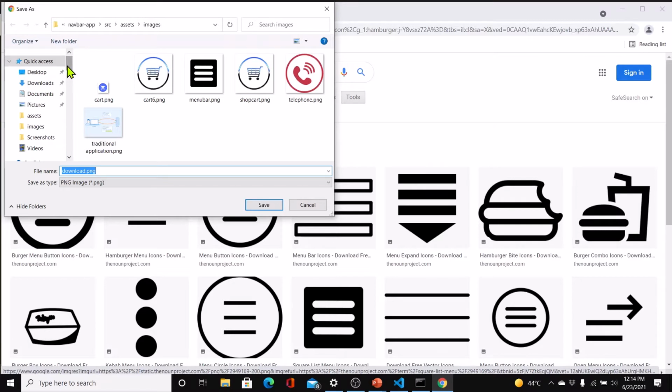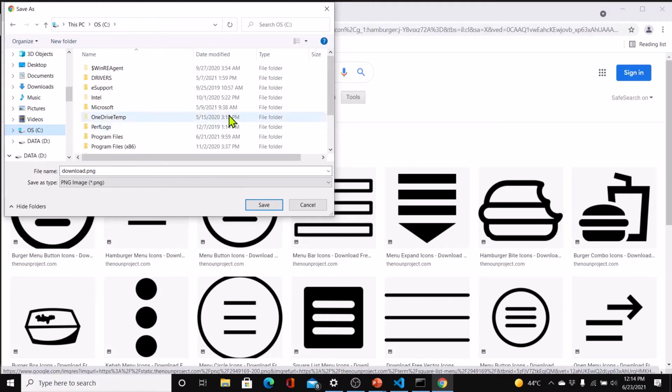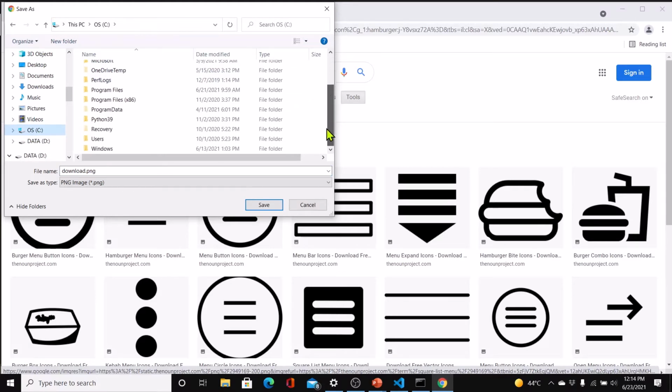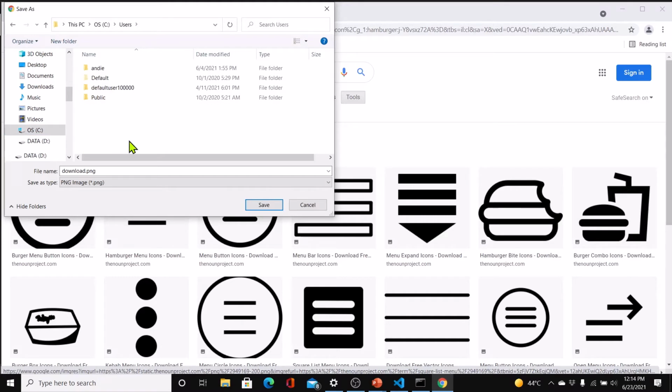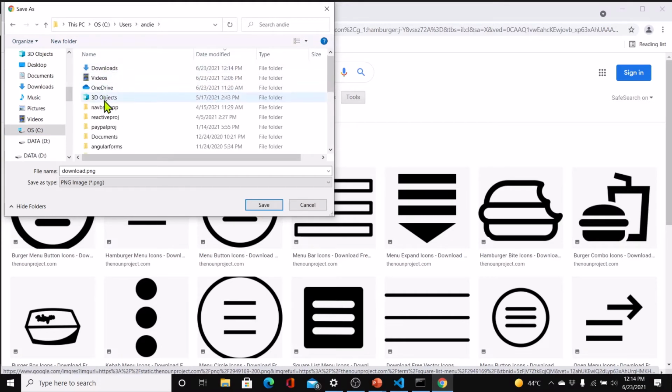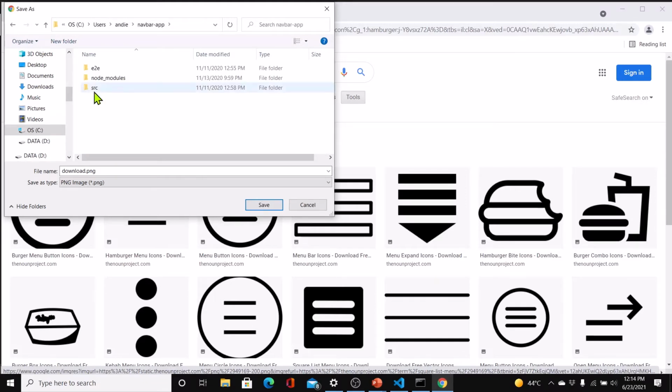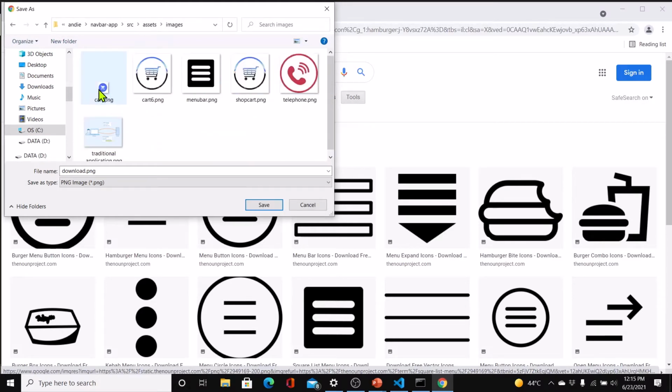But how do we get there? We click on the C drive. Okay, then we click on the users folder, which should be down here somewhere. Click on users folder, click on your username. Then when you look down the list, you should see your project folder. So click on the project folder, click on the source folder, the assets folder, the images folder, and then you can save your file. But remember to change the primary name. What is the primary name? The one before the dot. Okay, so menu bar and save.